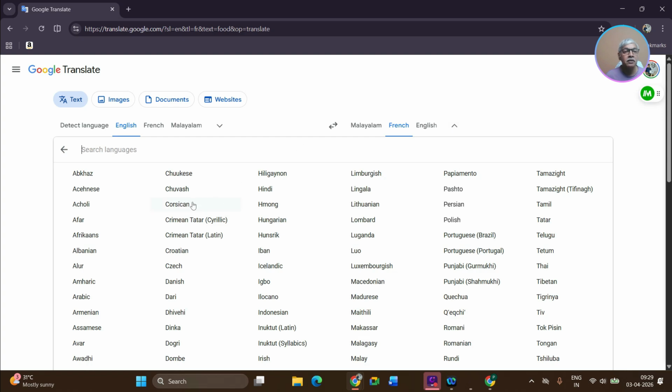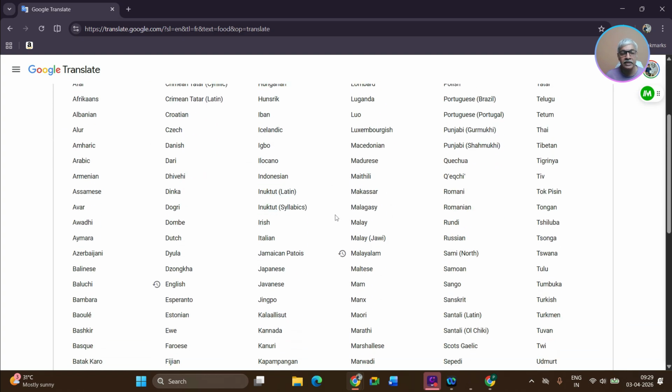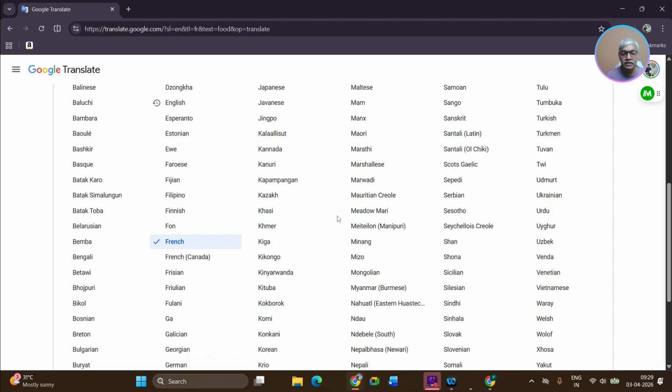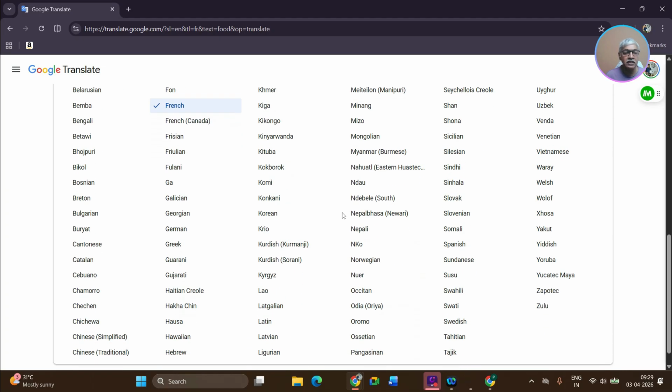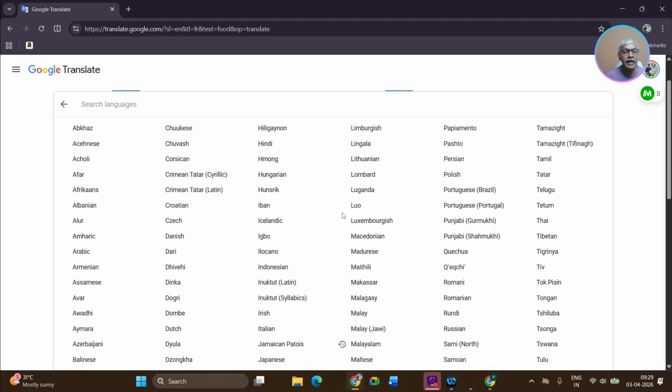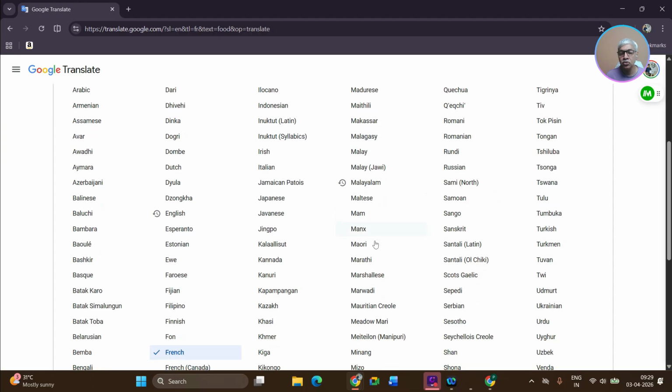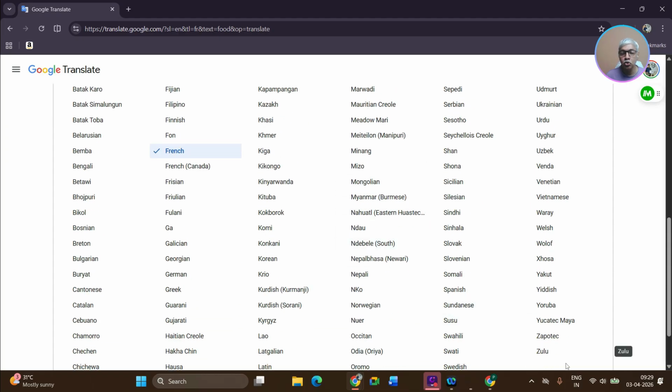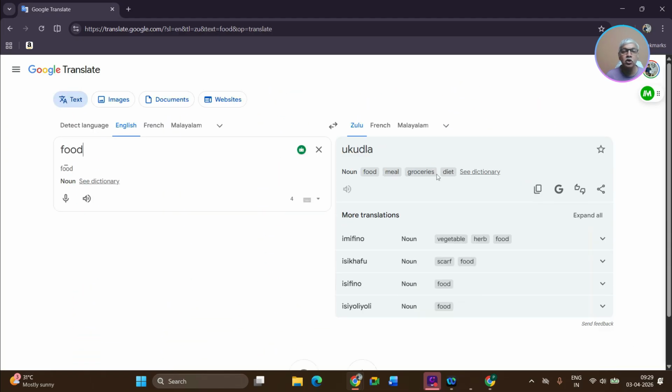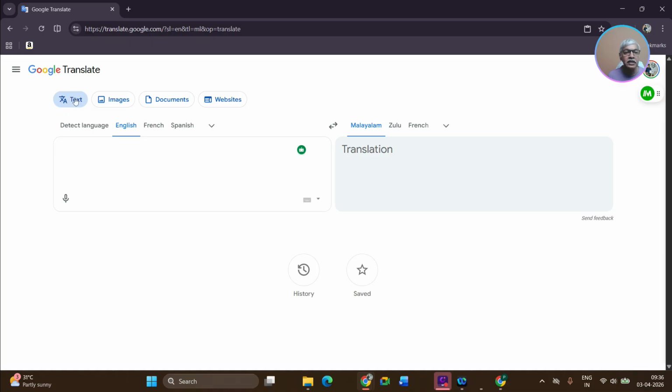You have close to 133 languages. Translations in different languages, right from Abkhaz to Zulu. So there are so many languages that you can do. So this is one way that I can use Google Translate. Another feature of Google Translate is that images and words from the images can also be translated. Let me show you how.